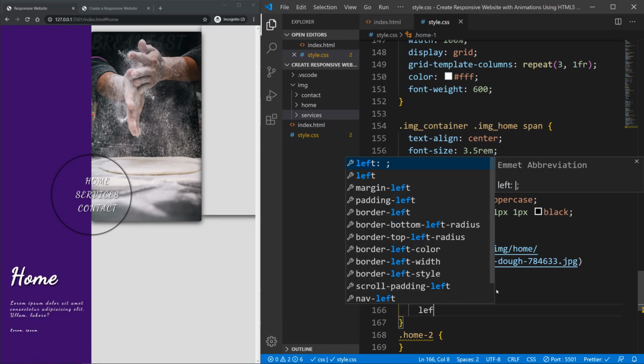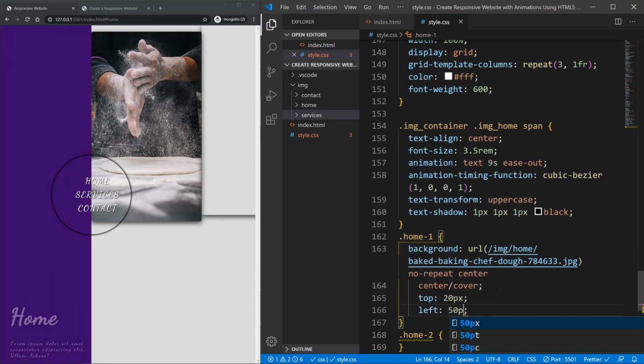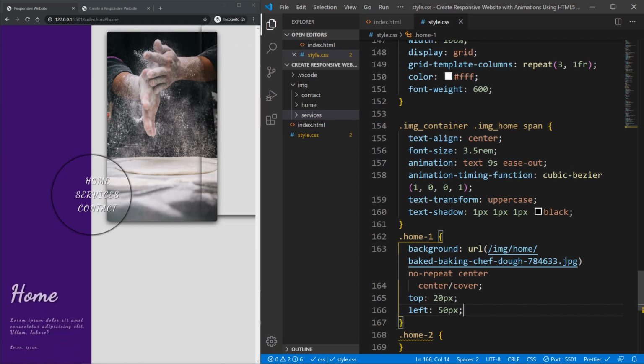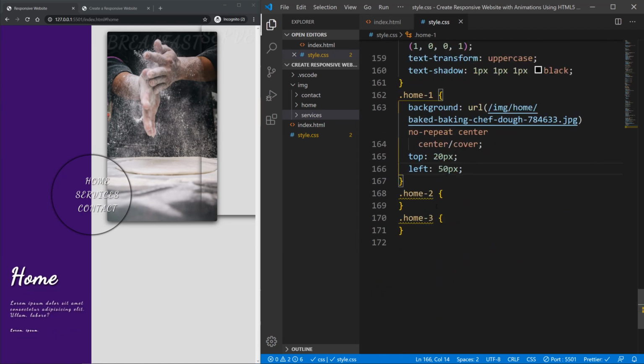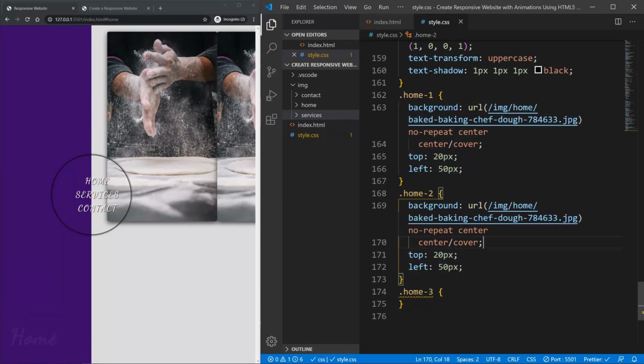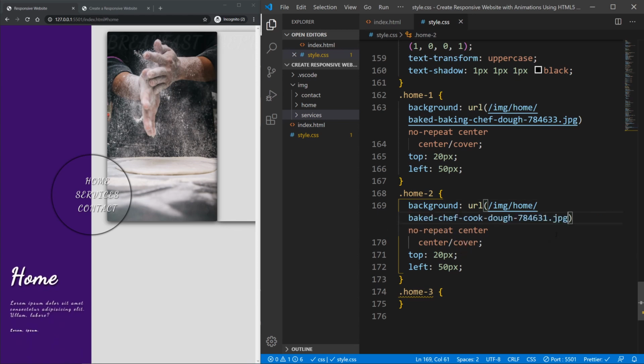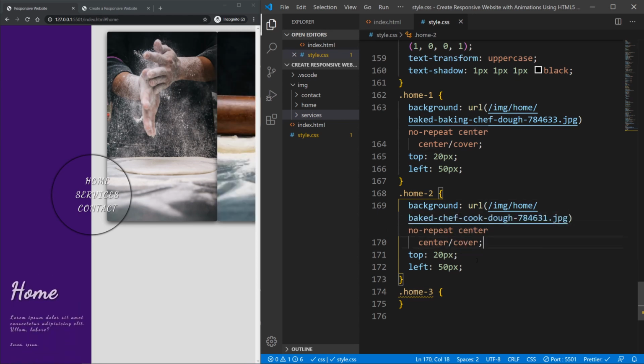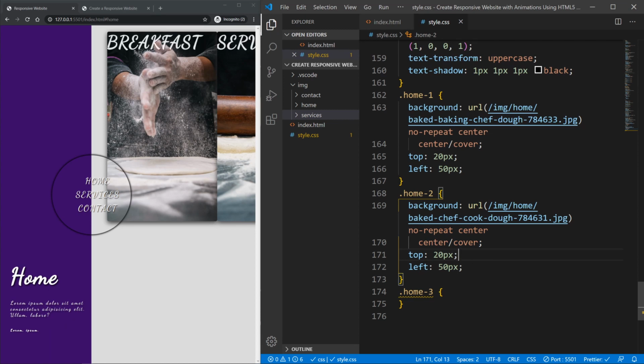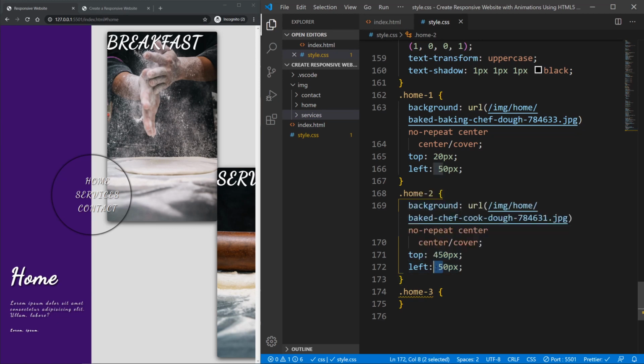And from the left, 50 pixels. So there's our first image. Let's go to the second image. You can actually copy this, paste it within our home 2, change the URL. We need now this one. The settings will stay the same, but the position will now be 450 pixels top and left 20 pixels.